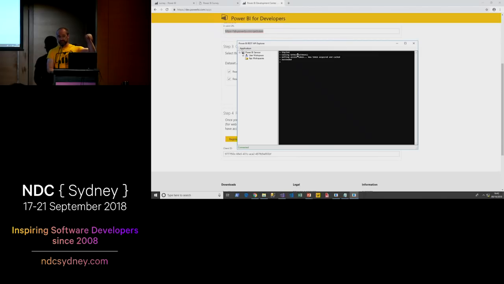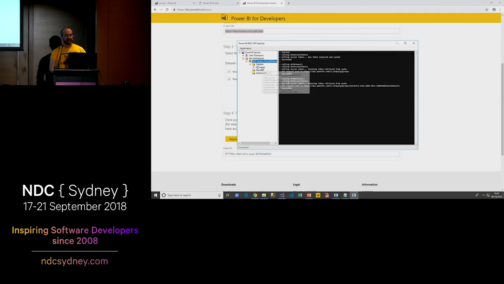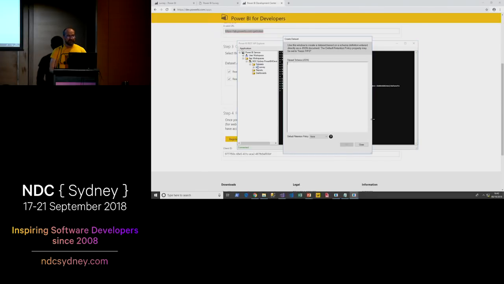That will be put into the request header of everything we now do. So I'm going to enumerate the workspaces that I have access to, and I see there's one here for NDC Sydney. And then I can explore within it and say, okay, well, what data sets do we have? And there's the survey data set that was used to deliver the real-time dashboard I demoed. But what I'm going to do is create a new data set.